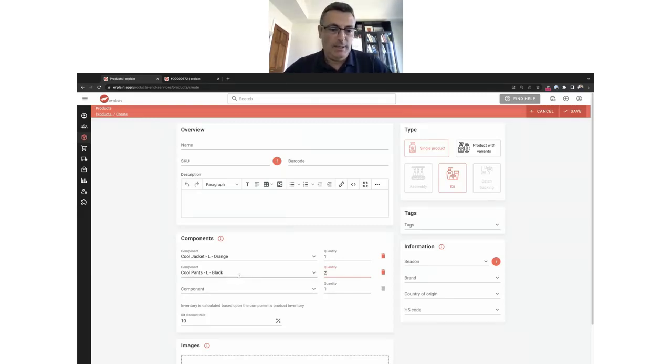Okay, so here I've selected a couple components. Of course, I could select the name, but I'm not going to show you. I'm not going to create it here again because I've created kits previously in that demo account. But again, the kit is a virtual product. And as soon as I sell the kit, and I'm going to show you now, I am selling the inventory of the components. There is no inventory, no pricing dedicated to the kit.